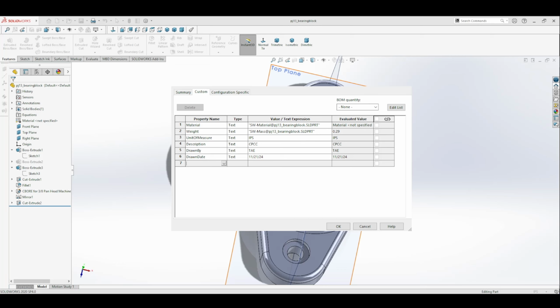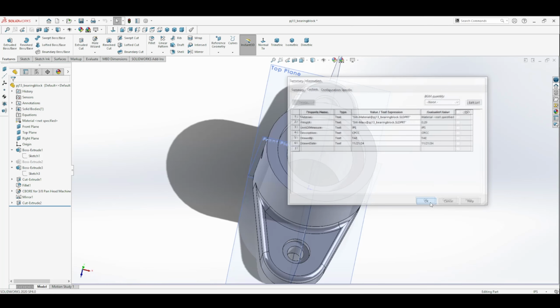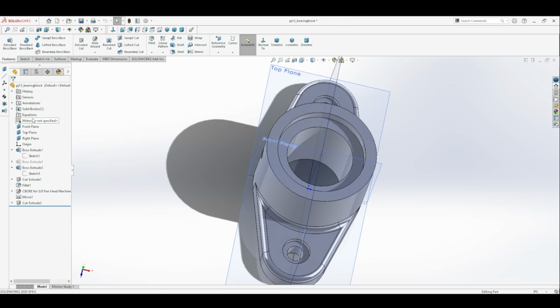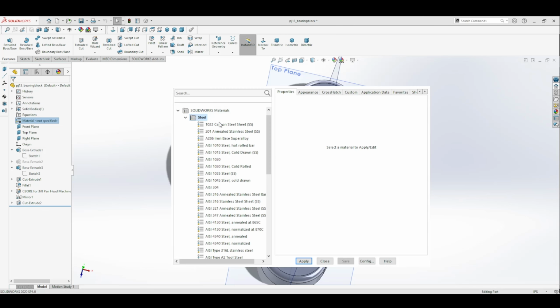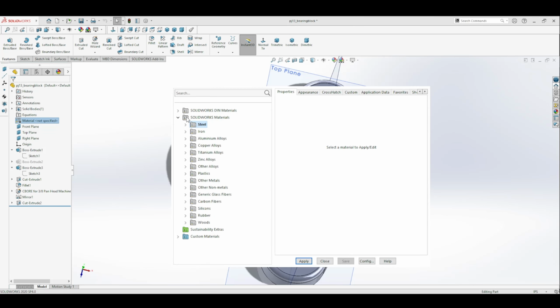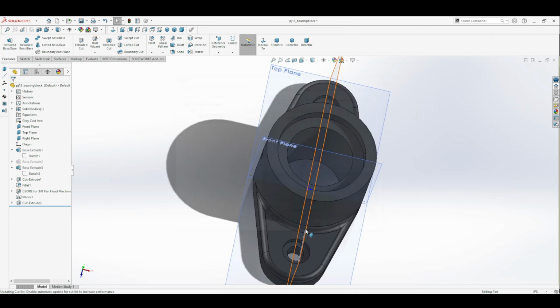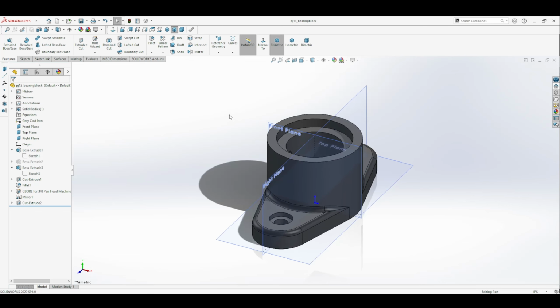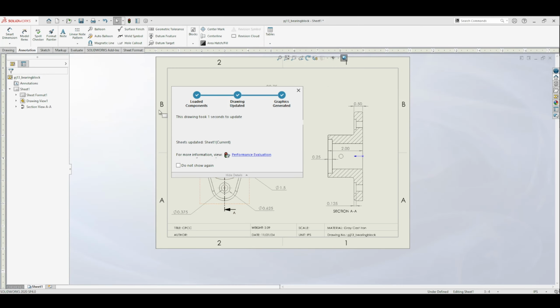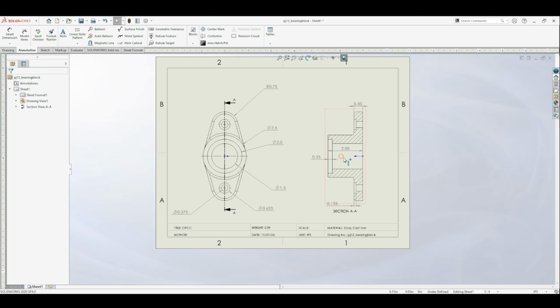And then finally, we'll have to set this material as gray cast iron, so let's hit the OK. And material, edit material, gray cast iron. And apply and hit close. Make sure you're saving along the way. Now that you have your material put in, and we have the hole, and we did the file properties, you can go back to the drawing, and it'll regenerate everything. Your hole showed up just now, your gray cast iron showed up.